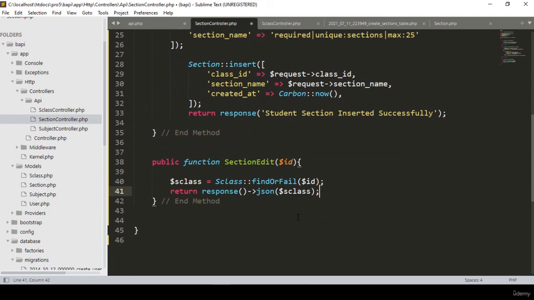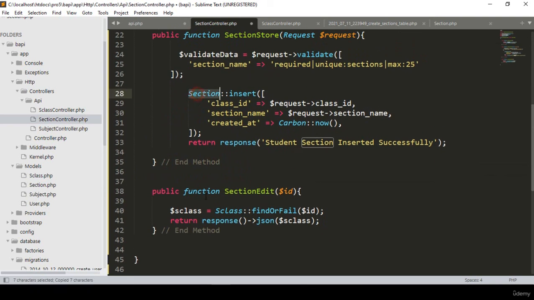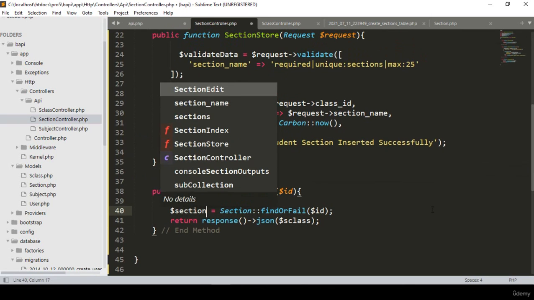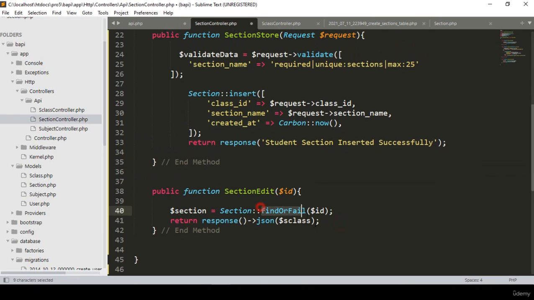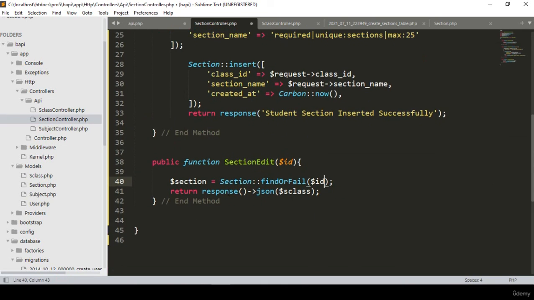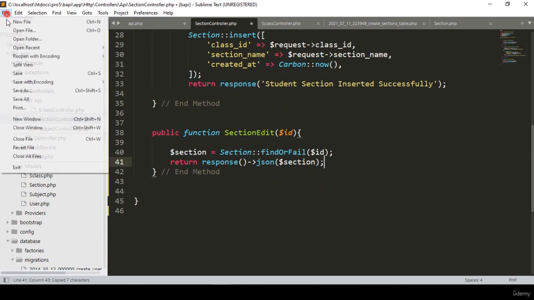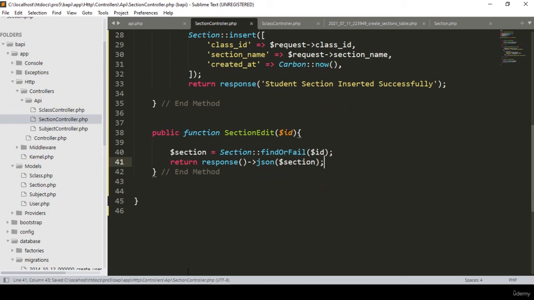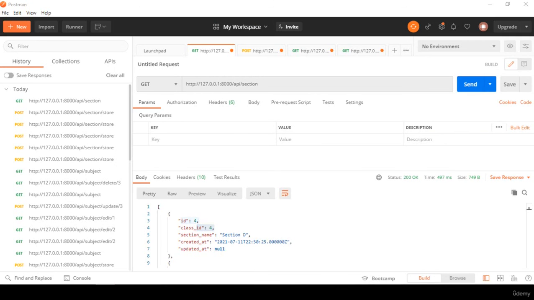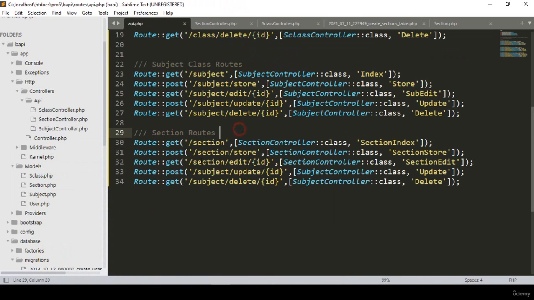Our model name is section, that is our section model. I take one variable as a section. There is a section model, find or fail this requested ID, and return response JSON of this section. That's all we have to do. Now click save all, and if you want to check it, our URL will be section edit and then the ID.